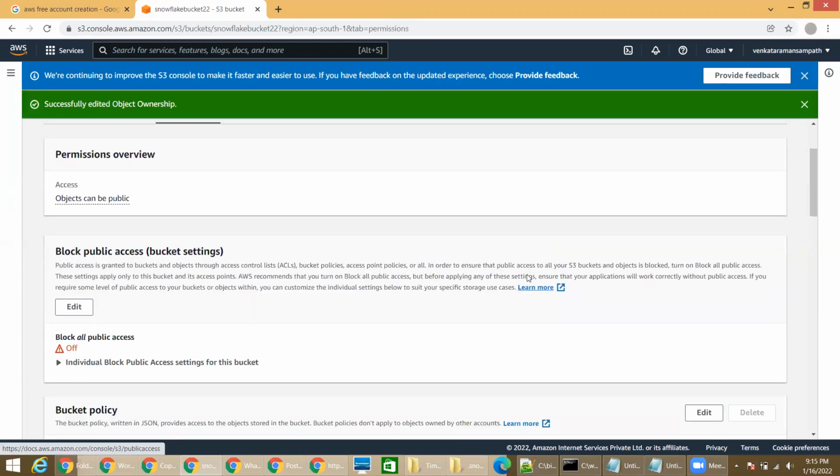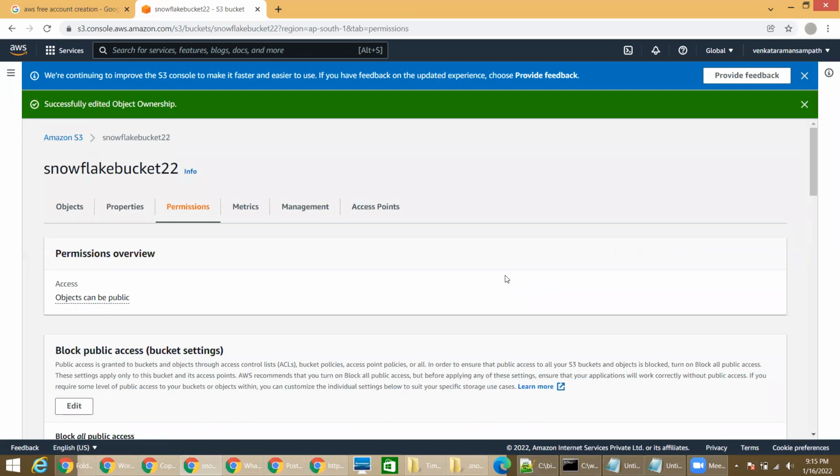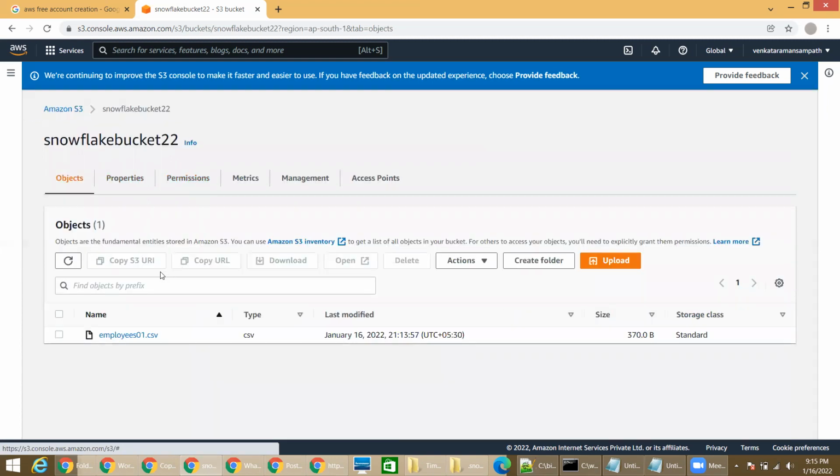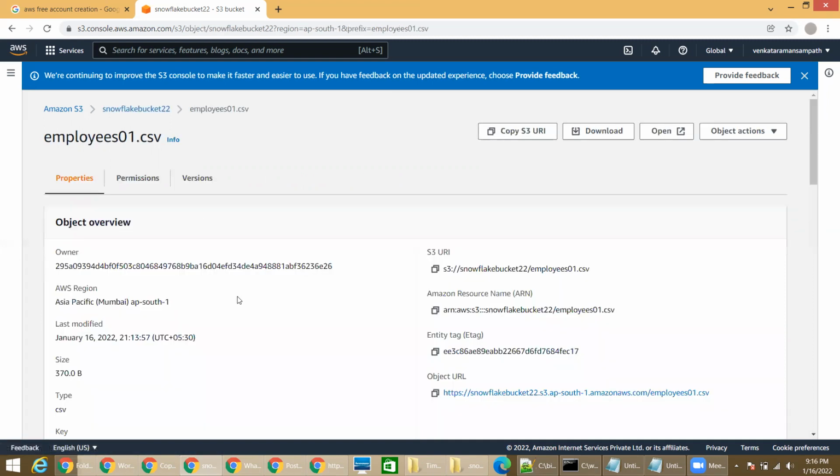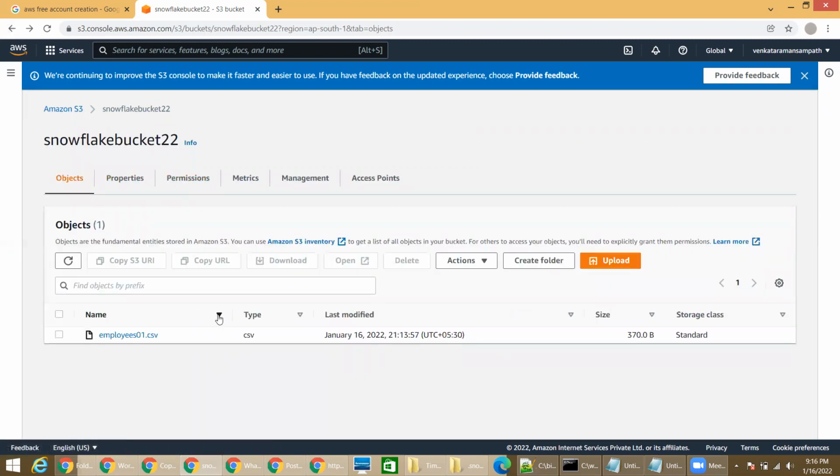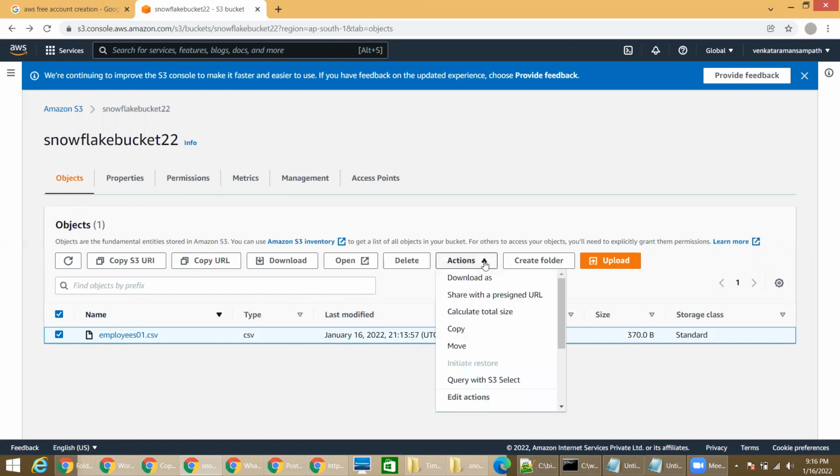But let's try one last thing. Go to the file. Go back. Go to your file, Objects. Venkat, go to the objects. Select that file. Check that box, the first column. Okay. Action. Make public.